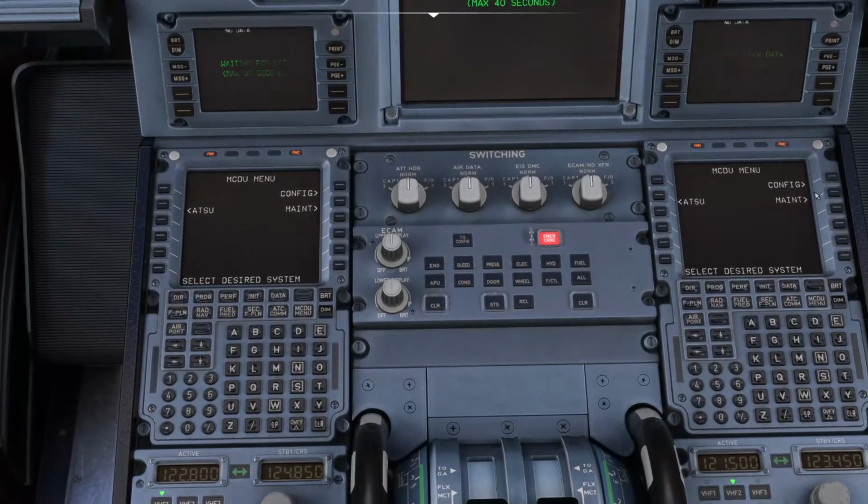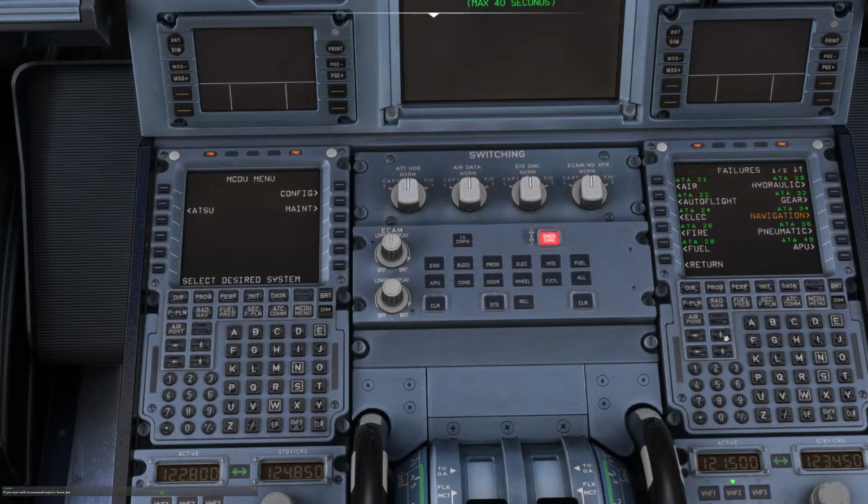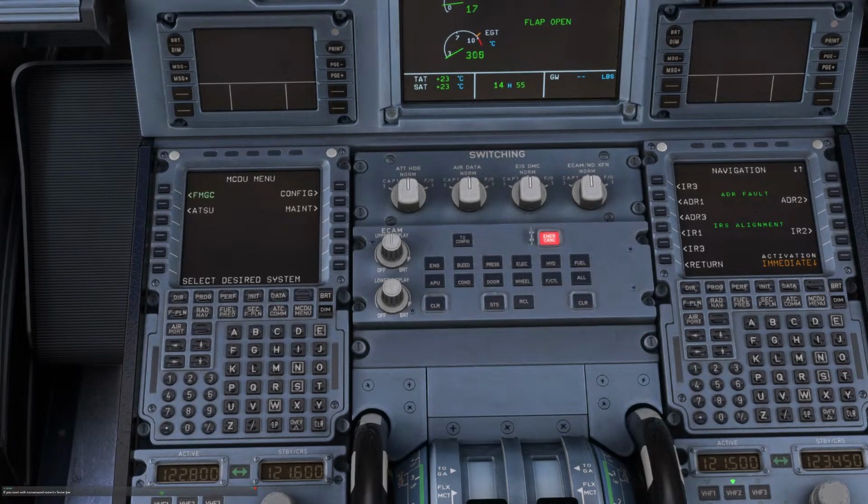Alright, going down here to config. Manuals. Navigation. IRS 1, 2, and 3. Let's begin over to ATC. Clearance is 1, 2, and a 6. Or 2, 1, and a 6. Cockpit preparation checklist.